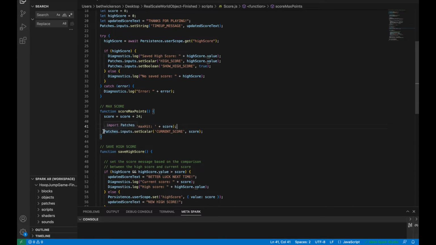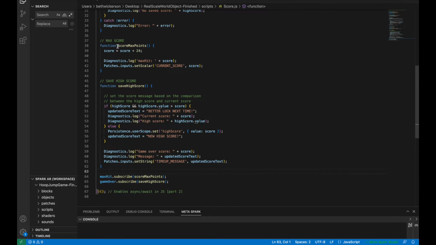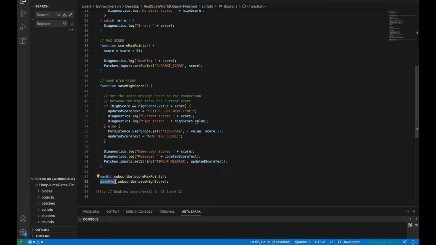And I'm also setting that to the patch impulse current score, which is feeding into the heads up display. You have to subscribe that function here. So that's the name of my function. This is my patch output. Subscribe to the name of my function here. And then to save the high score, we have this function, which I'm subscribing to the game over pulse.